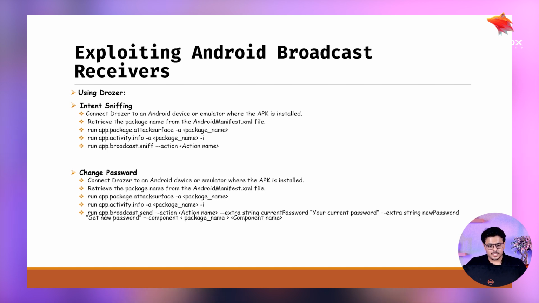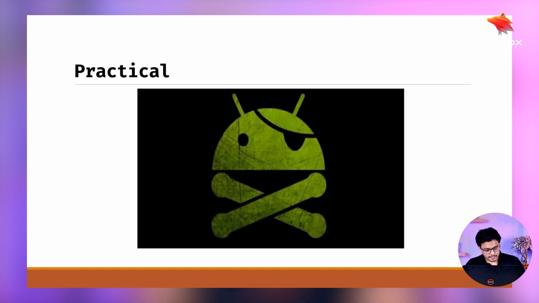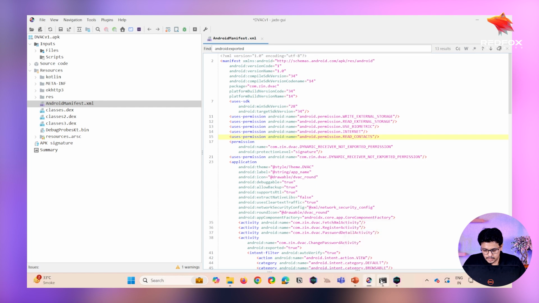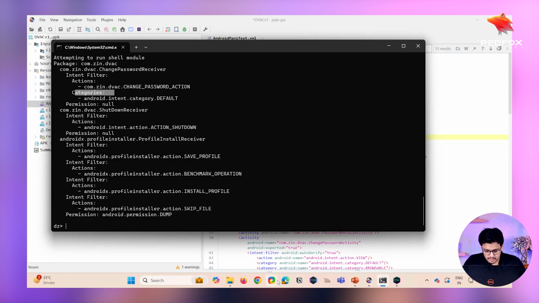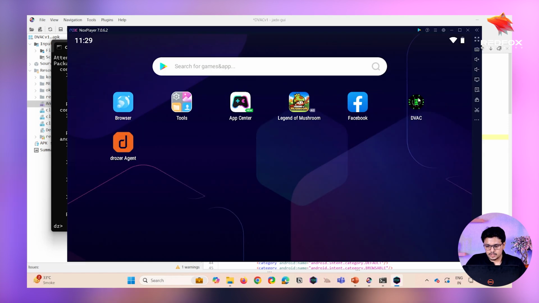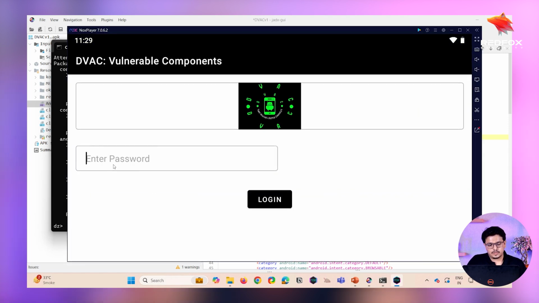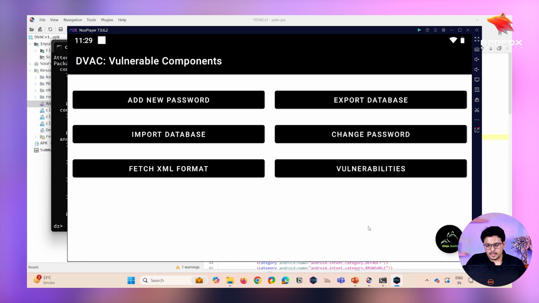So I will demonstrate intent sniffing, and yes, we can also change the password even when I'm not authorized to do that. So let's go ahead and do the practical. I'll move to the application part first. I'll show you the application first. So this is DVAC. Let me just log in. I have set a password like admin@123.